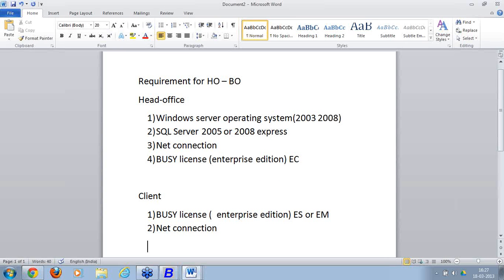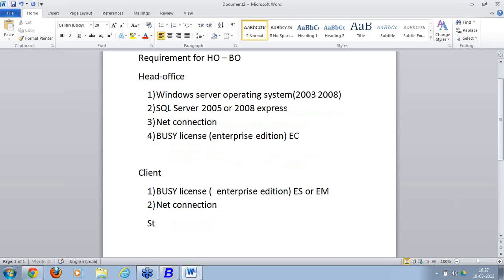To link the head office and the branch office, we require a static IP. A static IP is a unique address for the server from which I can locate that server from any location in the world. So to link up the head office and branch office, we require the static IP. Suppose I am not able to get a static IP, we can use BDNS also.